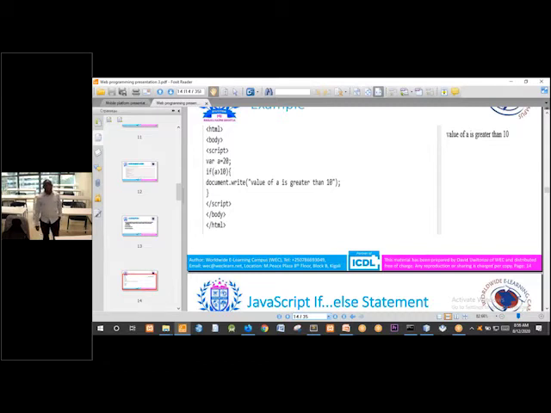We have our first example. We have our variable a. Var is a keyword which indicates that it is a variable. The next word is the name of the variable. So var a equals 20. If a is greater than 10, then document.write. Document.write is a function to display a message on the screen. So document.write: value of a is greater than 10.